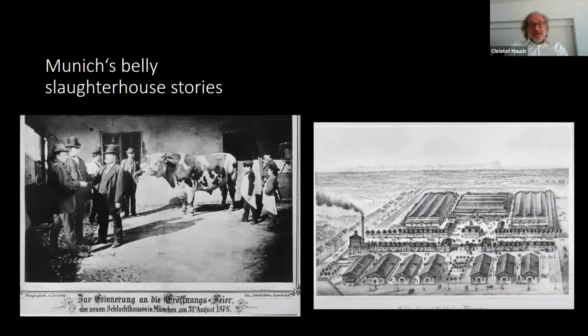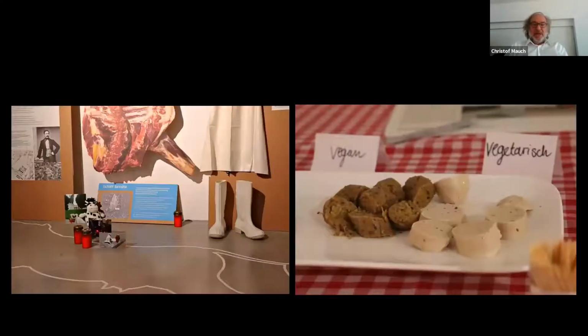Another story was one, and here's a connection to food, the slaughterhouse story. Of course, it was not easy. Our students couldn't even get into the slaughterhouse, so they had to find ways around it. But they found sources about the slaughterhouse and about the treatment of cows, etc. And they were displaying this on the left. You can see this was part of the exhibition.